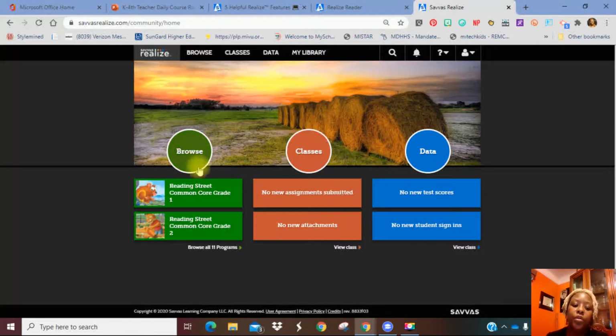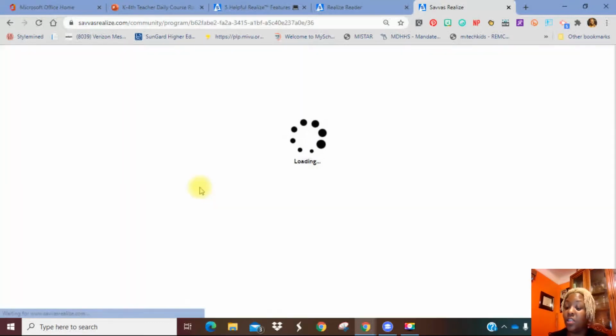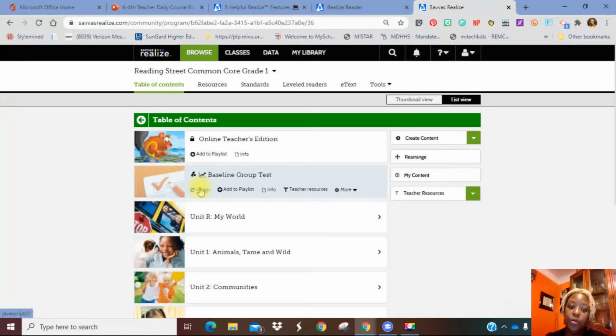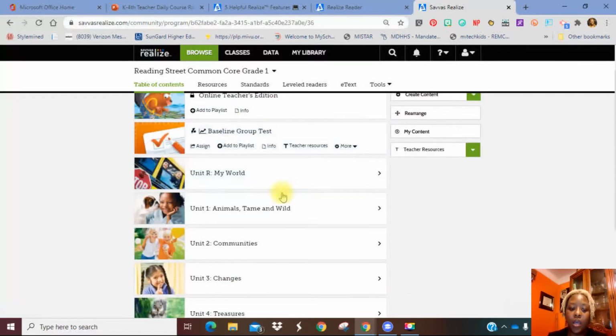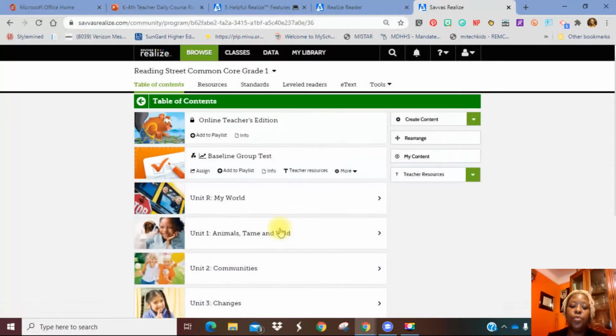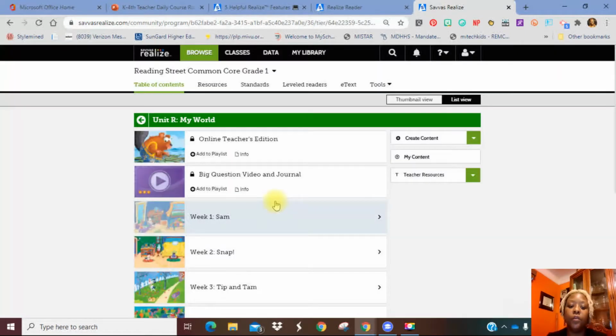Once you get in, of course, you're going to go to your book, which today I am talking about Reading Street. I'll be using grade 1 as a sample. However, all the grade levels are set up exactly the same way. When you open the table of contents, as you learned in the Savvas training, you'll have your online teachers edition, baseline group test, and the units pertaining to that grade level. For grade 1, we're going to start with Unit R, My World, which is a remedial unit to catch students up from the kindergarten grade level.